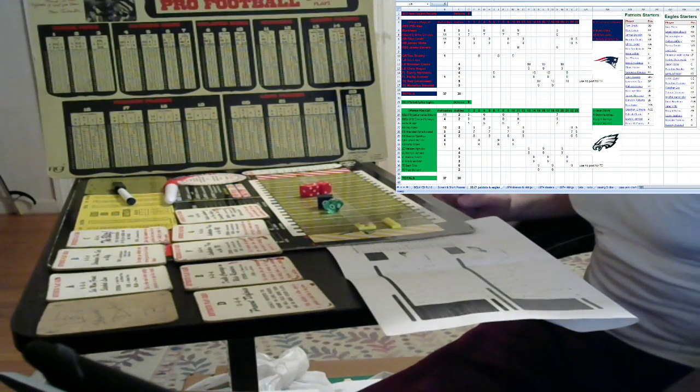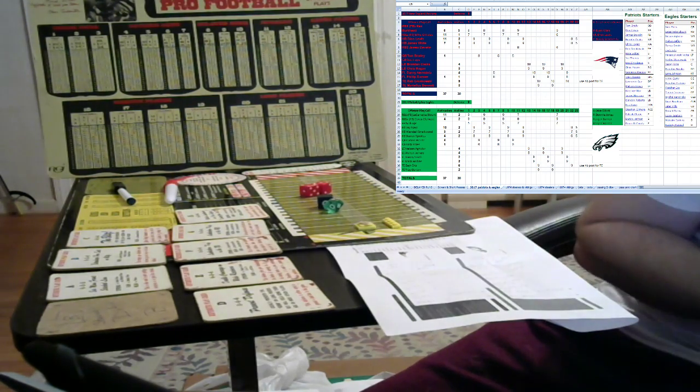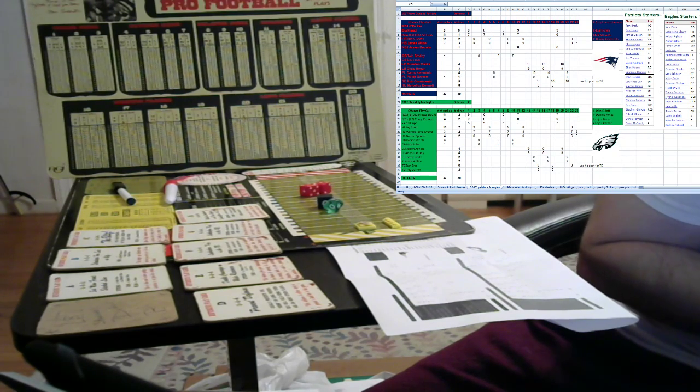Second and goal from the 1. A 9-yard hookup to Gronk. And he's good for 2 more receptions. He's had receptions of 21, 21, and now 9.